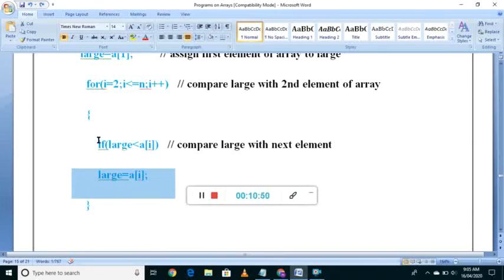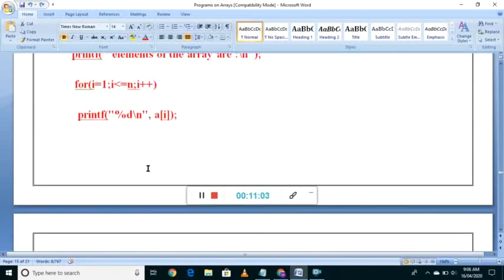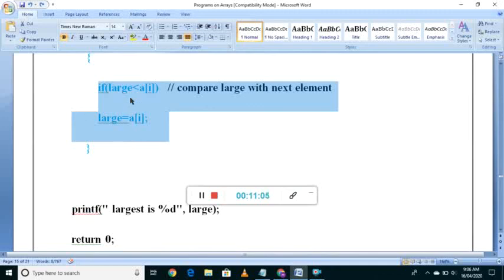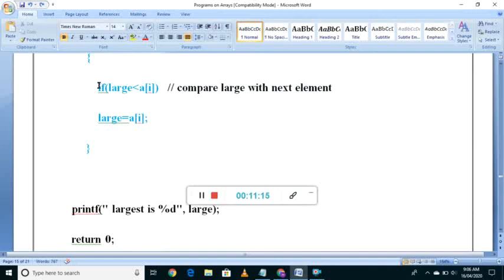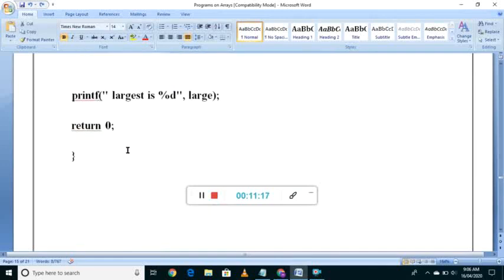So this is for comparing the larger element with the next element. So this code will actually change your large every time it finds a greater element in the array. Suppose, as we had seen, initially our large had 3, then again we had 9, it is getting changed. So this part of the code changes if you find subsequent numbers in the array that are larger. So finally we'll print the array.